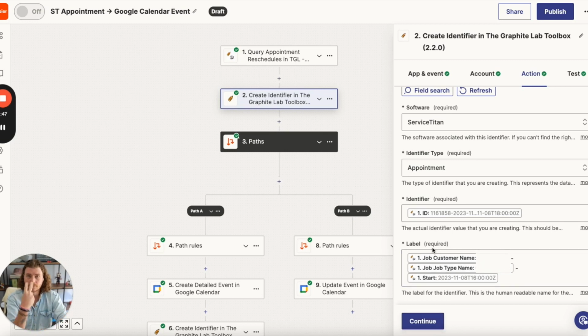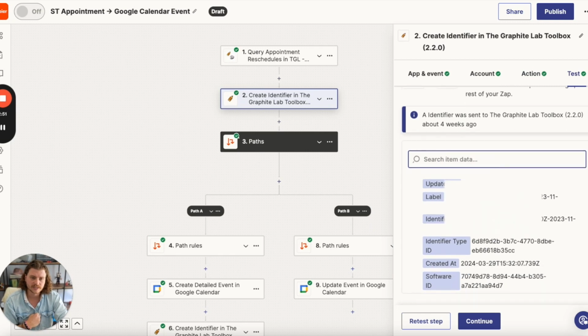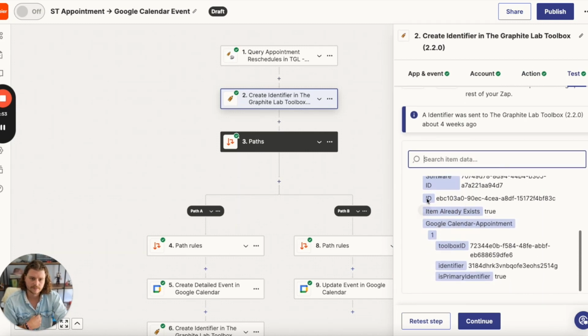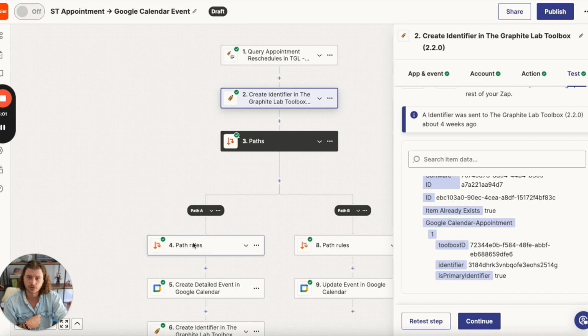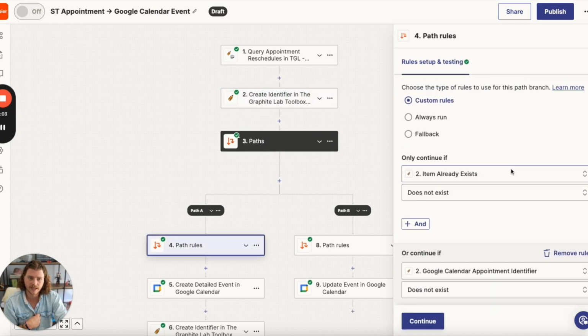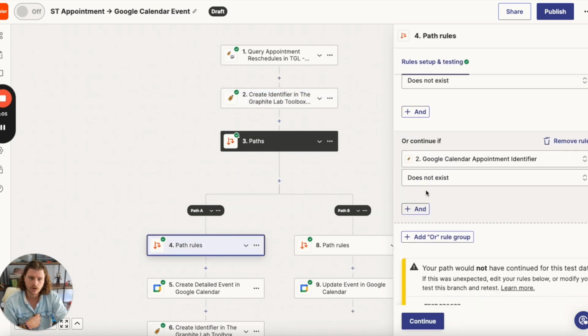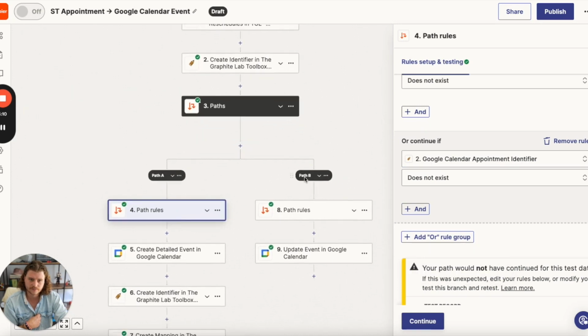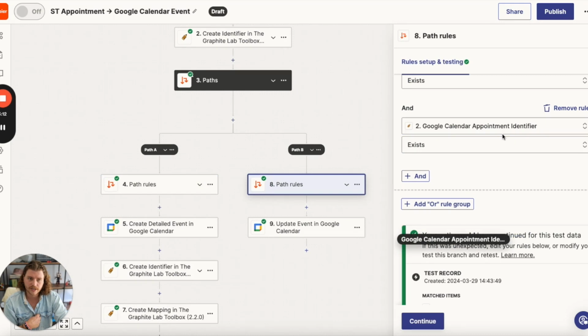And then you can create some kind of a label so you can visually know what that appointment is. Then if we click continue, you can actually see that for this appointment ID right here, we have a Google Calendar appointment associated with it. That allows us in our Zapier app to create two paths. Path one is the item does not exist. So right here, you can see the Google Calendar appointment identifier does not exist. Or over here, it does exist.